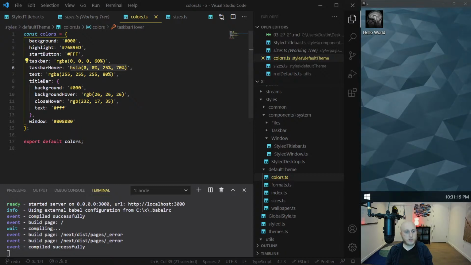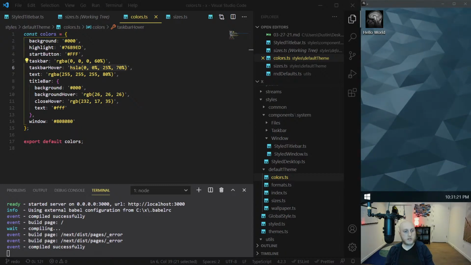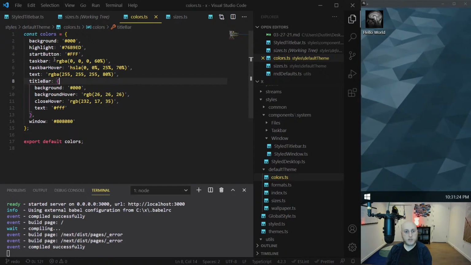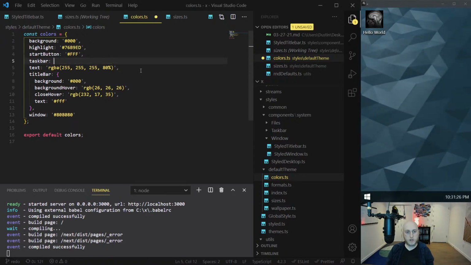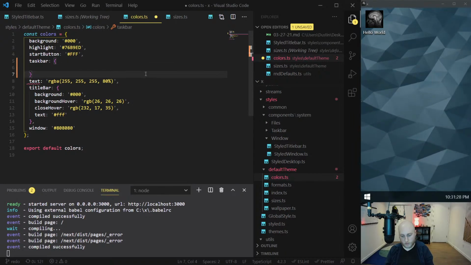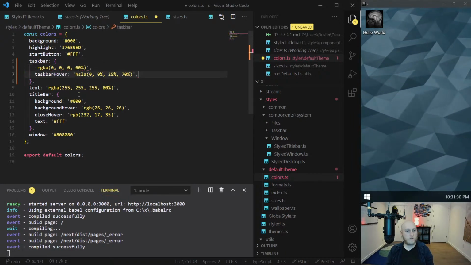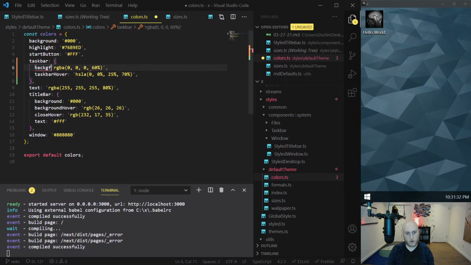I'm not sure. Did I change the colors? That'd be good to know. No, I didn't change the colors. So I just did that basicness here. Let's do this again. So turn this into an object and paste the stuff in here. And now this one's called background.